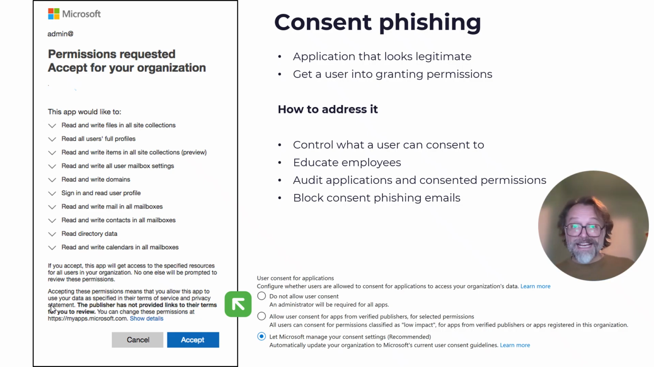So the best defense against consent phishing is controlling what users can consent to. In Entra ID, you can restrict user consent, pre-approve only low-risk permissions for verified applications, and require admin approval for anything else. Educating employees is also important. If they understand what the consent screen means, they're less likely to click accept blindly. You should also routinely audit applications and consented permissions within the organization to make sure that applications are accessing only the data they need and are adhering to the principle of least privilege.